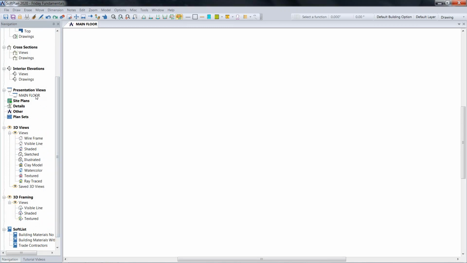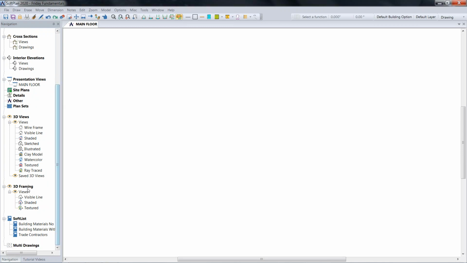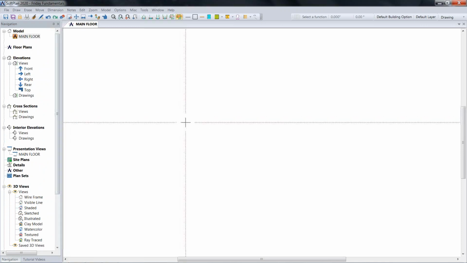Now we're in presentation views. We'll talk about that later as well. Creating site plans, detailed drawings, project sets, 3D modeling views, plan sets, SoftList, all of those things we'll try to get to. We won't get to all of it, but we'll try to get the most of it. And we're going to jump in.